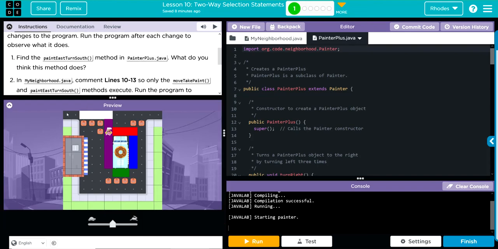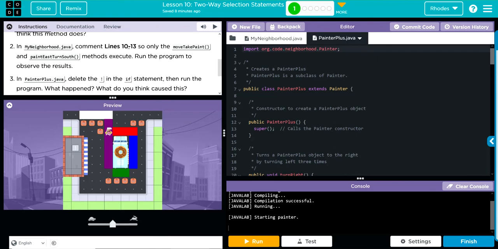Looking at this first one, what do I think paint east turn south did? Well, it did exactly what I thought it did. It painted white all the way to the edge of these cones right here, then turned, and then another method took over. But that method itself just walked over this way, painted, and then turned. Let's see what number 2 says.